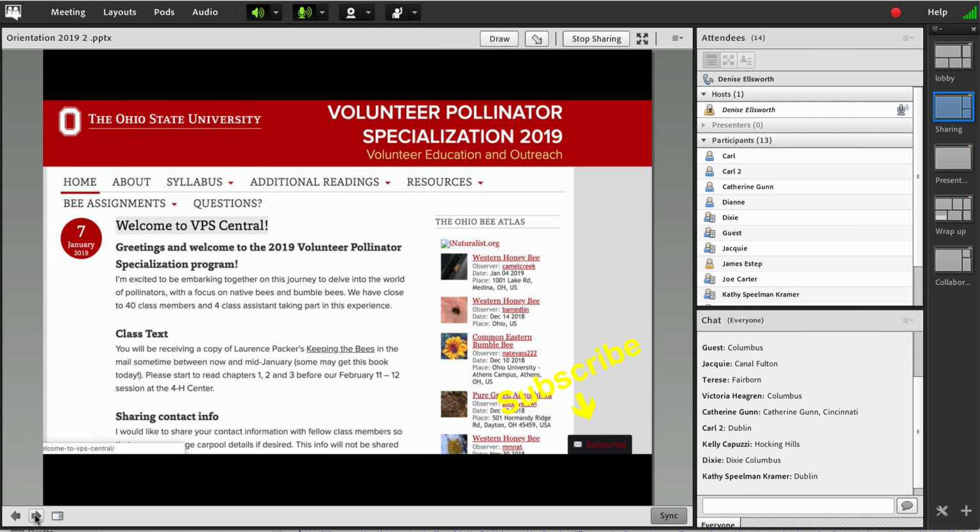And so if you ever have trouble and you think you've been kicked out, you'll always be able to access the website. But if you're not getting the automatic reminders, you can just go in again. It's really hard to see the little red subscribe button down there, but you can manually subscribe to the website at the webpage.